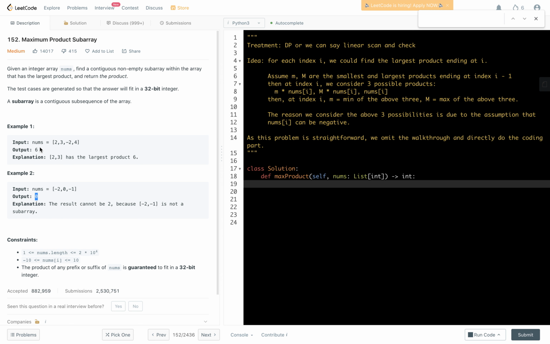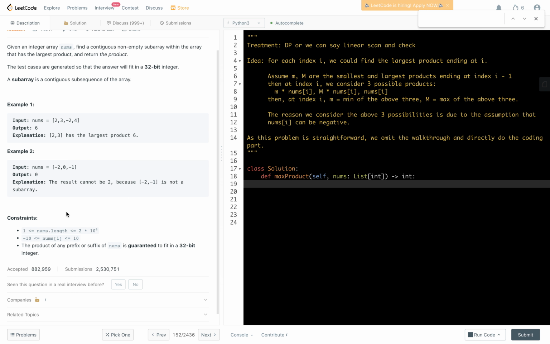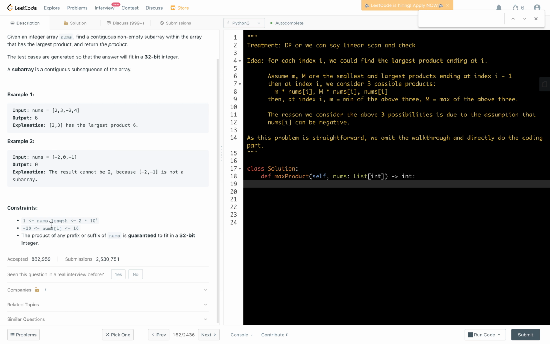In example 2, things are special because all the elements are non-positive. Here we have a 0, so the output is 0, the largest possible. And in example 1, the output is 6, which is 2 times 3. If we include negative 2 in the subarray, this will result in a negative number for sure. We cannot include negative 2, right? That's the point here.